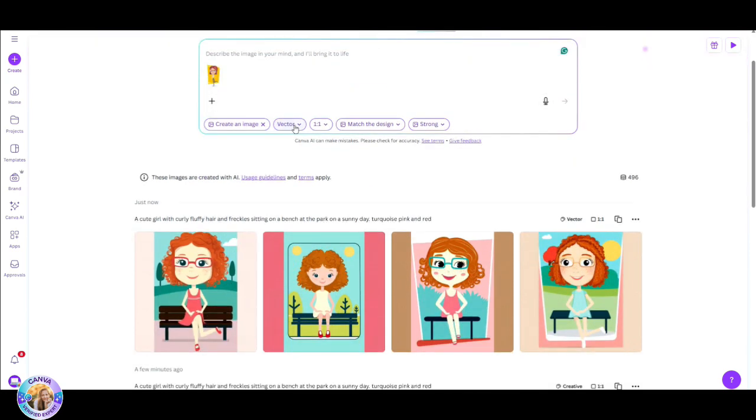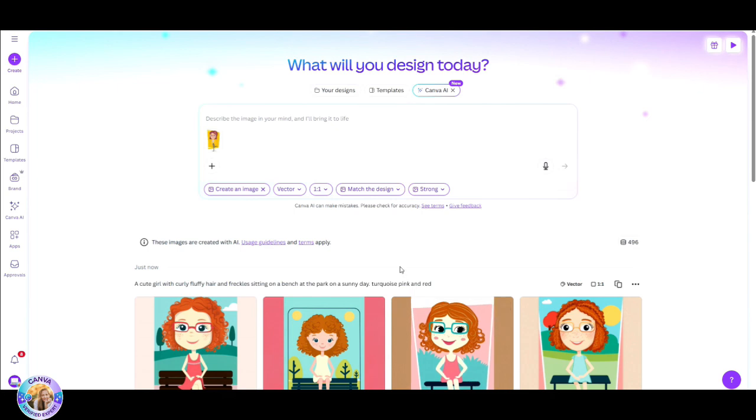So you see that you can play with it and just try it out, see what you do. I'm super happy with this feature. I really love Create an image. I use it a lot.